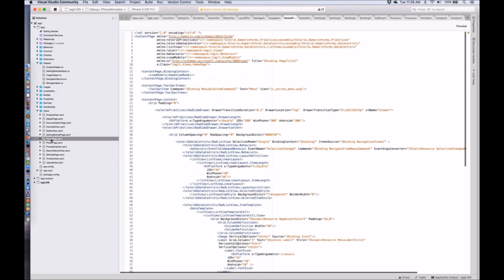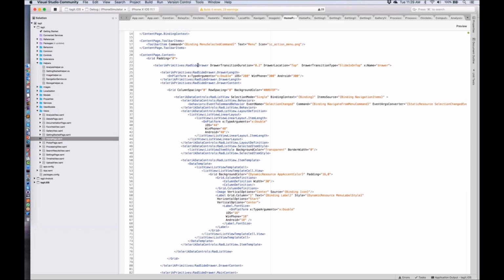So this is our homepage. This is where things start out. This is the thing that I was talking about, the RadSideDrawer. This is the one that gives you that hamburger icon, and then you can slide it from the top. You can do left, right, whatever you want. And then inside of it is a list view. This is the list view that is rendering this screen here.